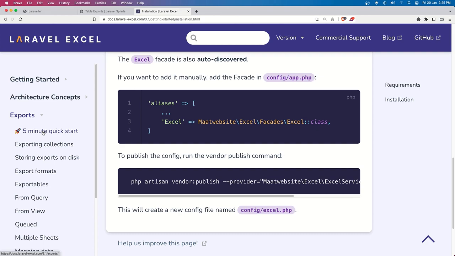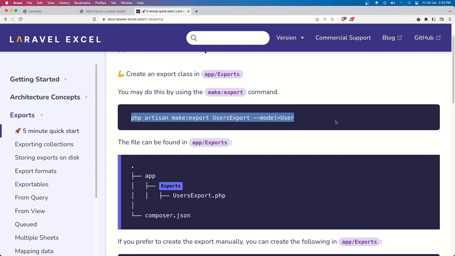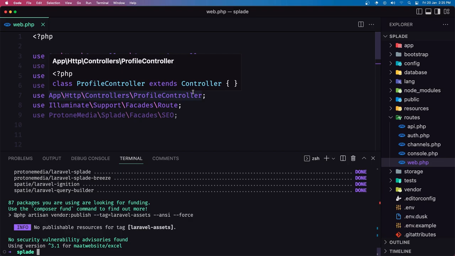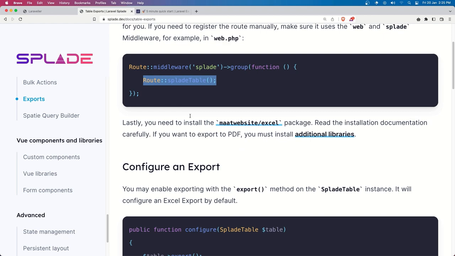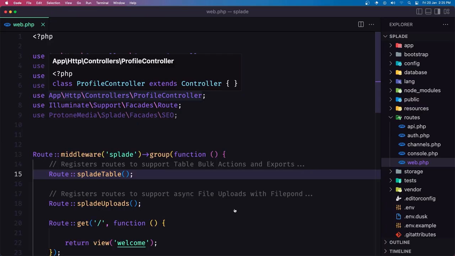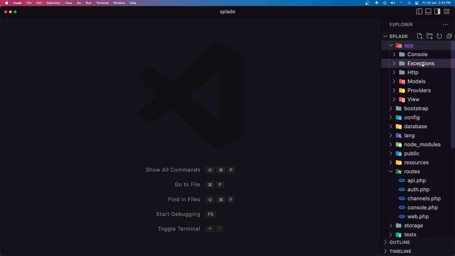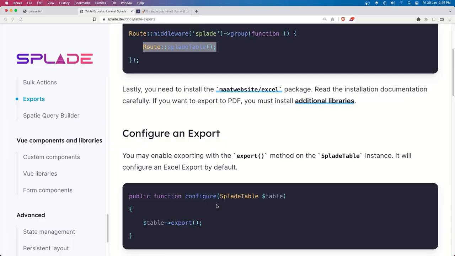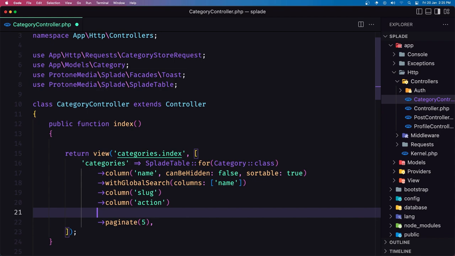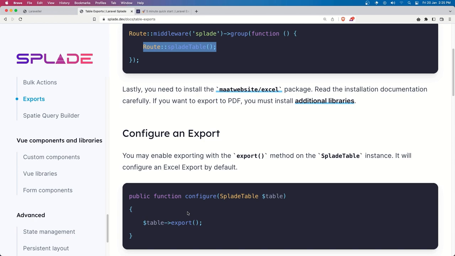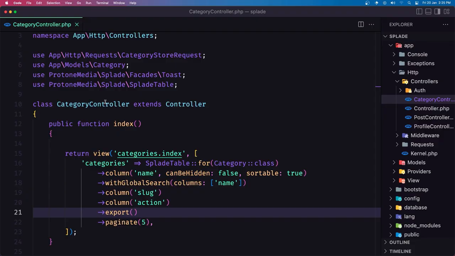And you need to make a class, but let's see if we don't need that. Let's go. So you have installed the package, and after you install the package, you need to add the export in the Splade table. So let's do that. Let's open the app HTTP controllers and let's work first with the category controller. And we need to add the export here. So let's add the export. And if I save, we are in the categories, and refresh. Yeah, we have an error, so it's not going to work.